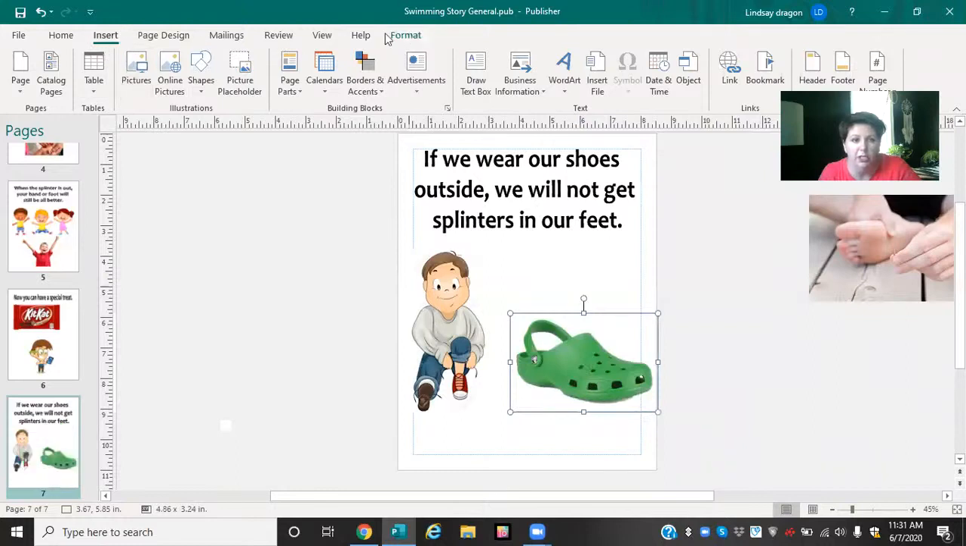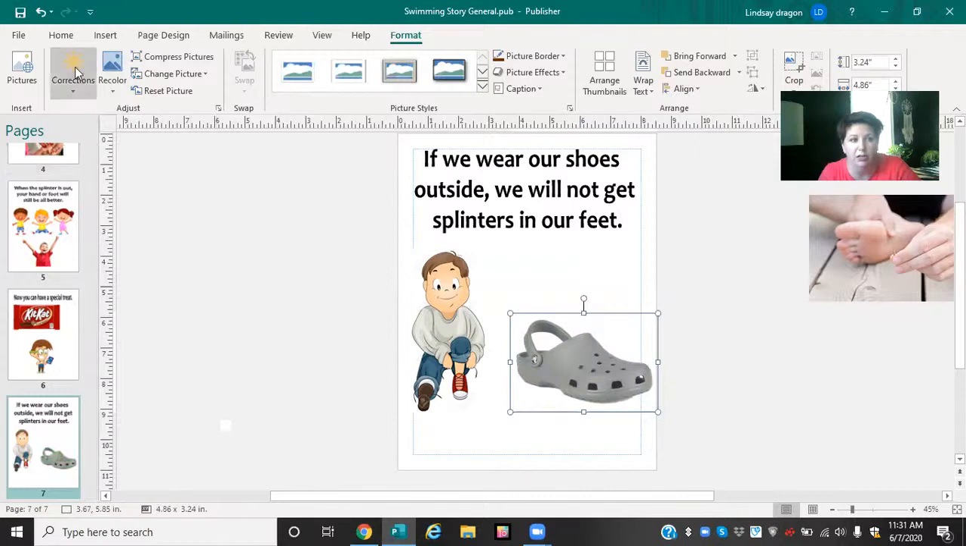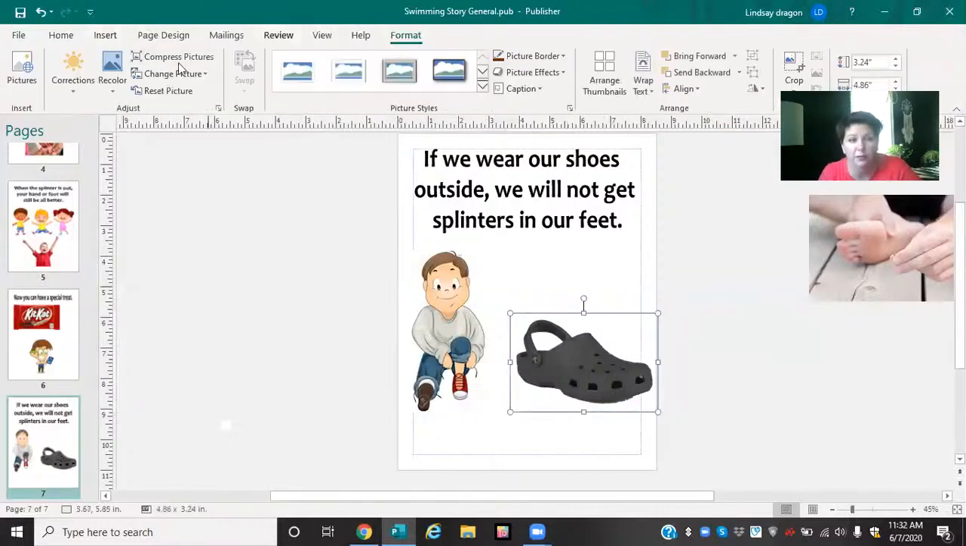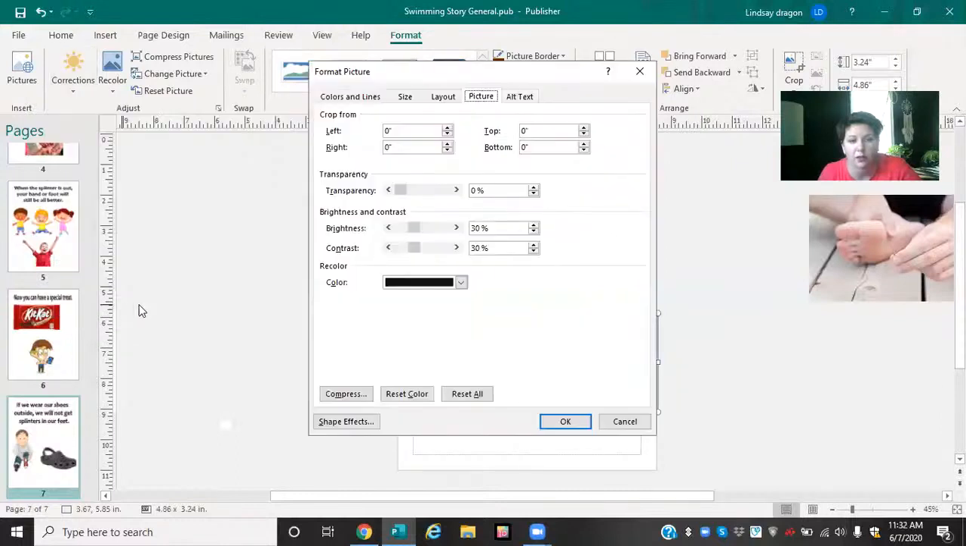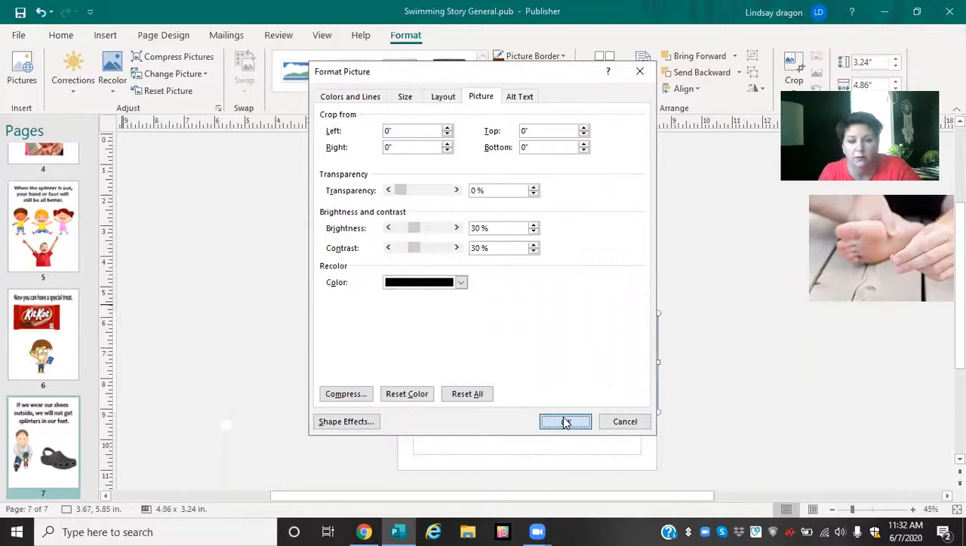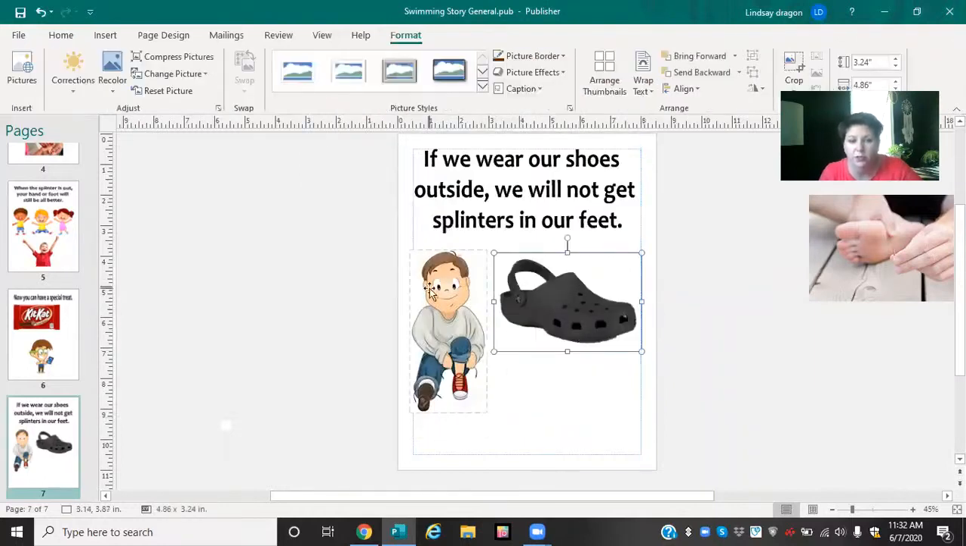Okay, so I want to change that color though. I want it to look as much like his as possible. So I made it gray, and now I'm making it darker. So now it looks black. Okay, now I could, let me see. It's already at black. So, all right. So there we go. Picture of his Crocs, picture of a kid putting them on, done.